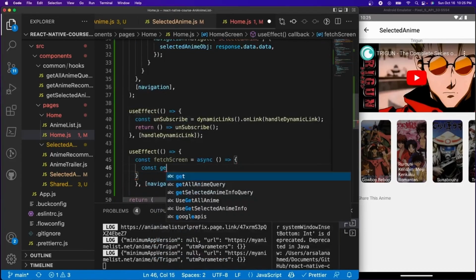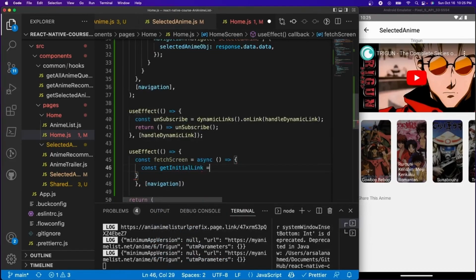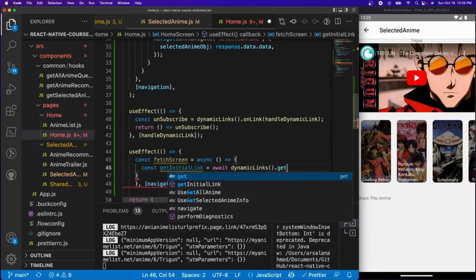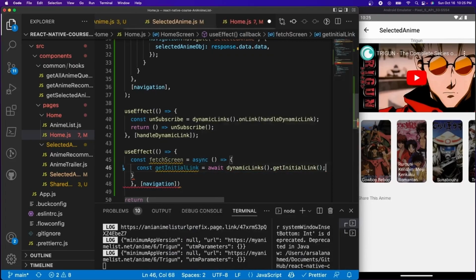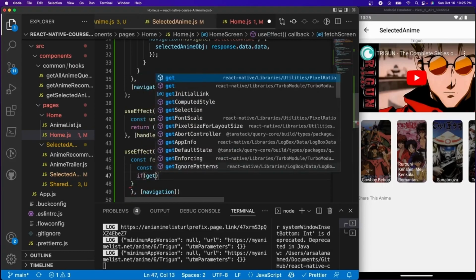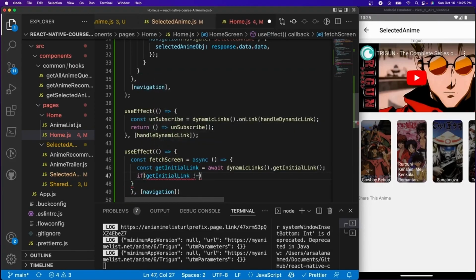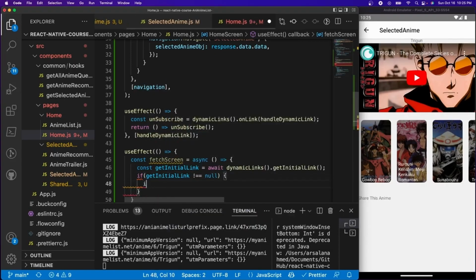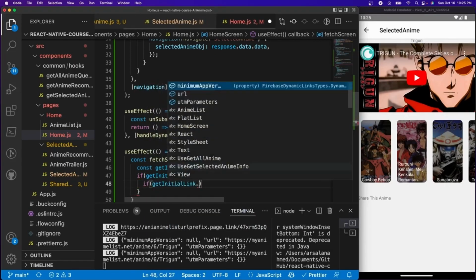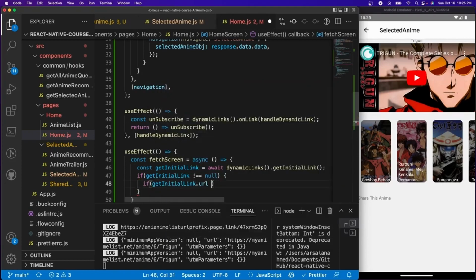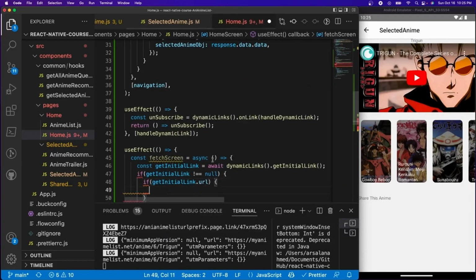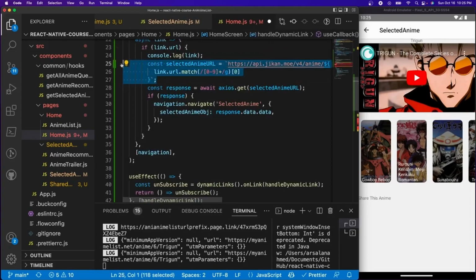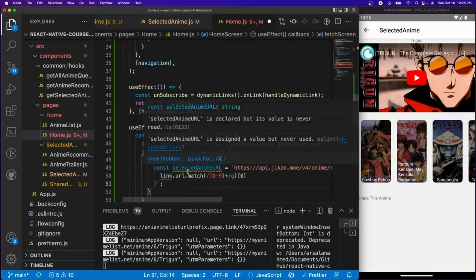So I'll do const getInitialLink is equal to await dynamicLinks.getInitialLink, and this is actually coming straight from the documentation too. So if getInitialLink is not equal to null, and if getInitialLink.url exists, then we're gonna just go ahead and copy this little section right here and paste it inside of here.